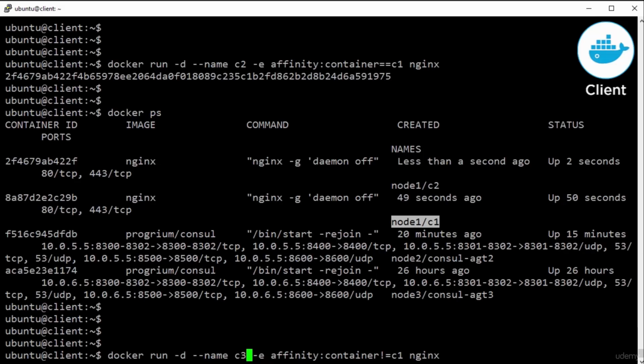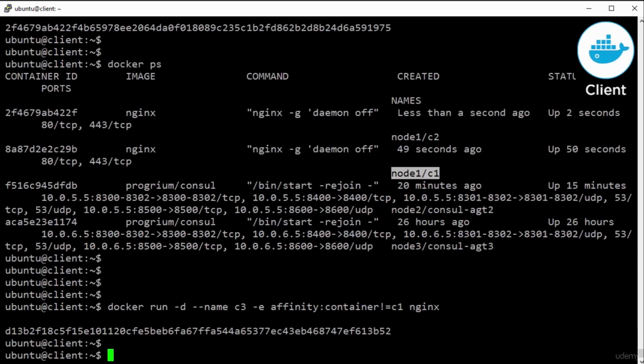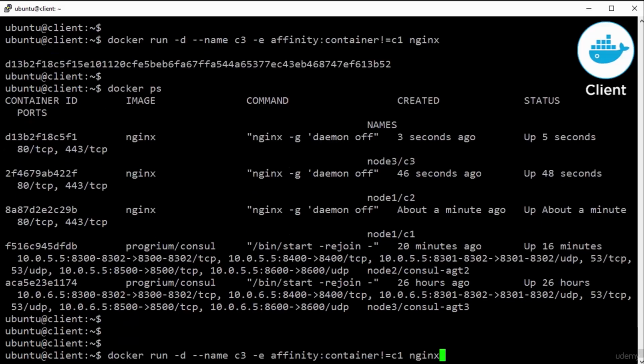And you can give it a unique name here. Okay, it's taking a bit longer, obviously, because it has to pull the image down to a new node now. And let's see where that went to, Docker PS. And this time you can see that it's away from C1, C1 being on node one and C3 being on node three.